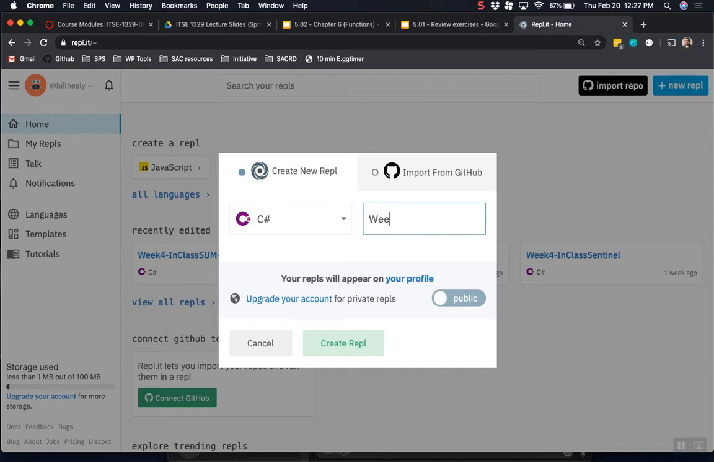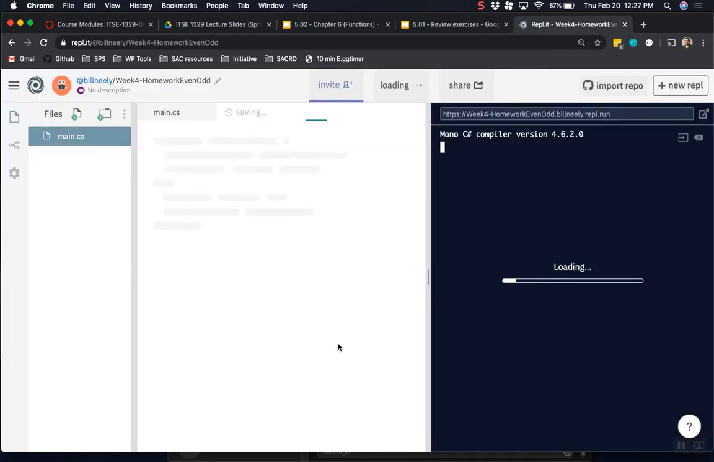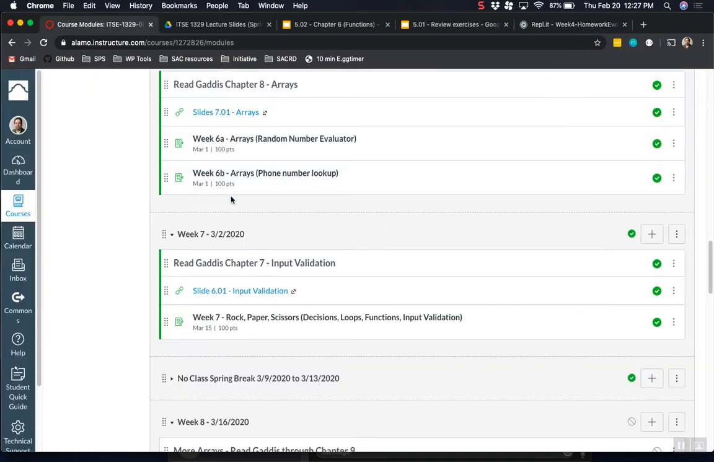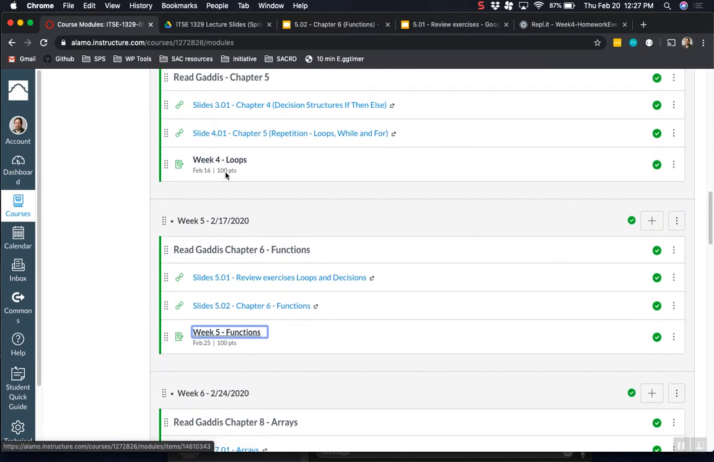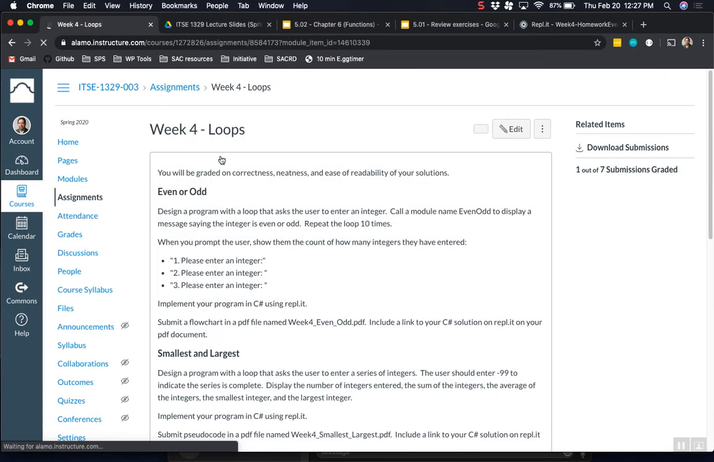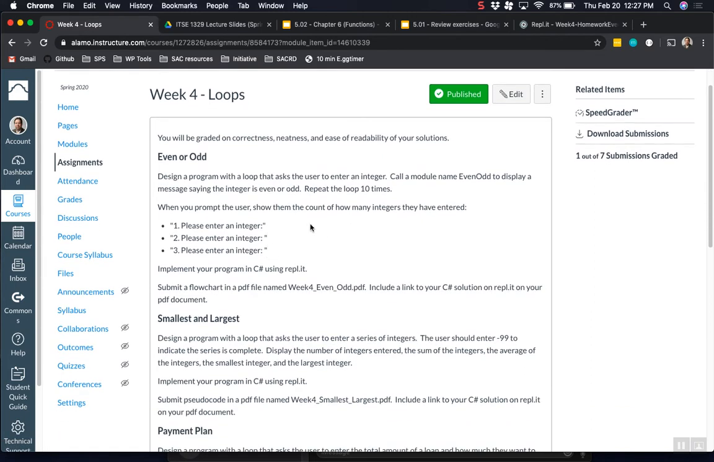Okay, and we'll call this week 4 homework even odd. If we go back to the assignment, it says design a program with a loop that asks the user to enter an integer. Call a module named even odd to display a message saying if the integer is even or odd. Repeat the loop 10 times. Okay? So let's do some pseudocode. This is called for a flowchart, but let's do pseudocode here.